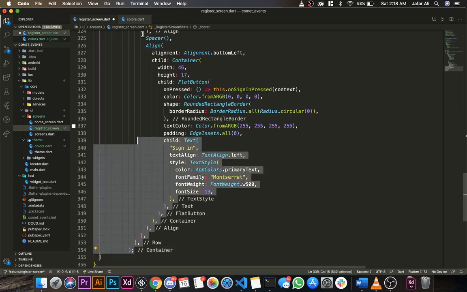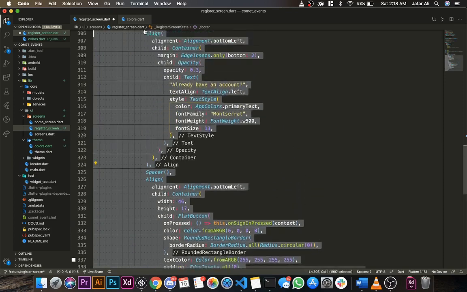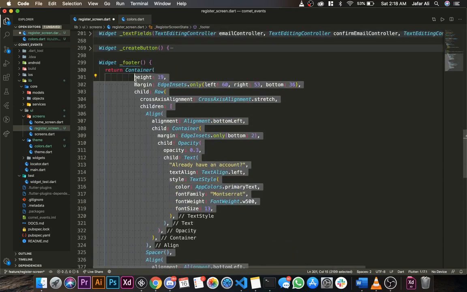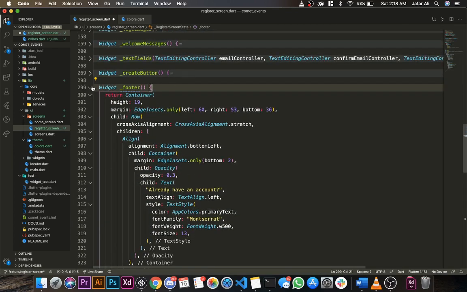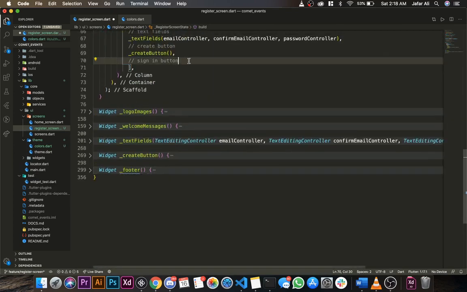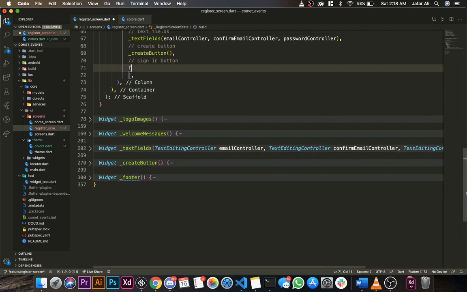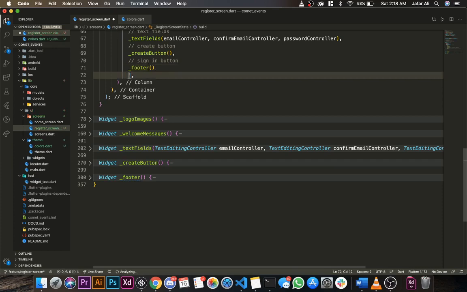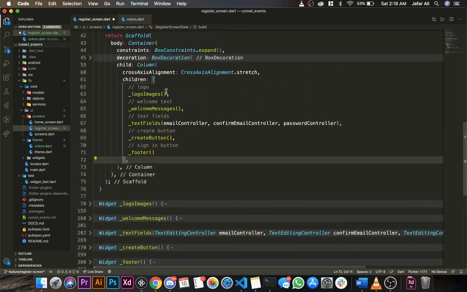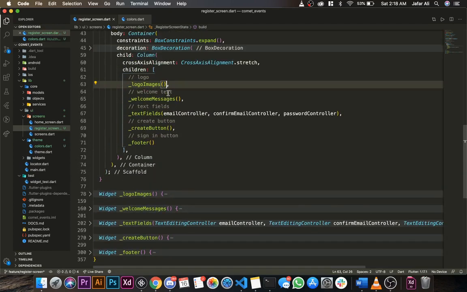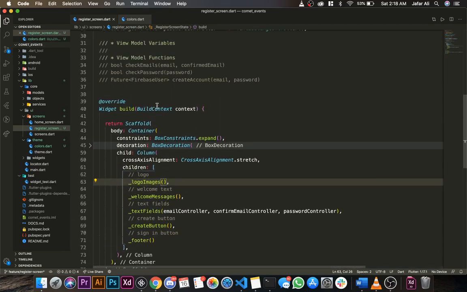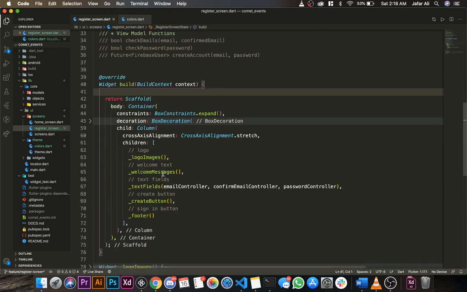If it's more than one widget, then you're going to have to wrap it in a column or a row or whatever you're trying to do. There. Cool. And then the footer goes right here, the last widget. Cool. Okay. Now we have our code. This is basically refactored code. Now it's clean. It's easy to look through.